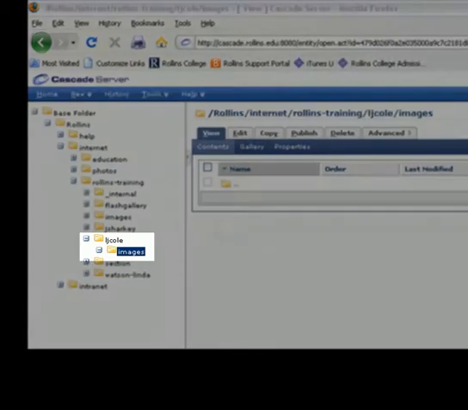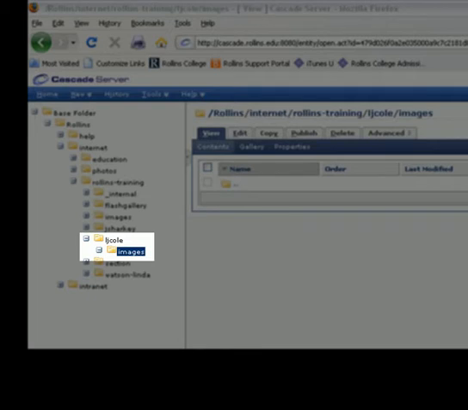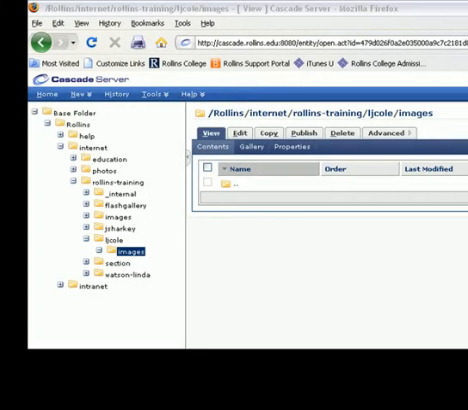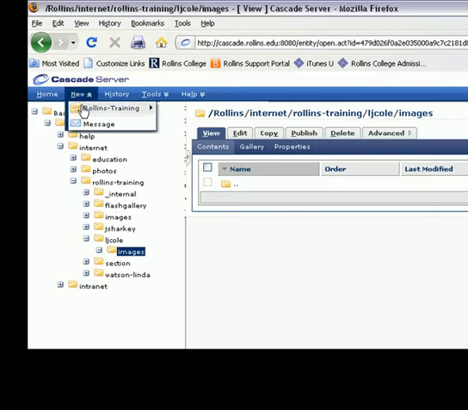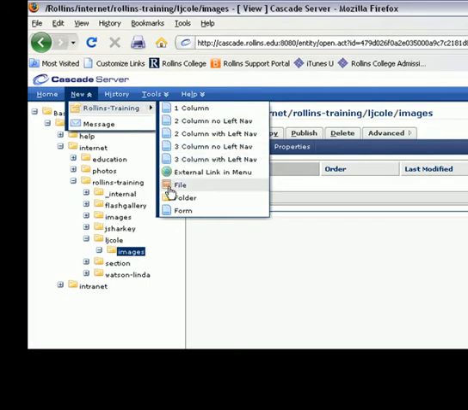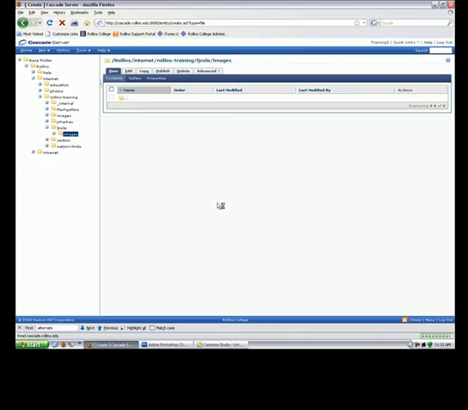If you don't already have an images folder inside your training folder, I recommend doing that now. I find these helpful for organizing photos within my site. Once you have located your training folder, click on the images folder. You should see the following screen, and by clicking on the folder, you ensure your images appear where you want them to. Once you have the image folder selected, go up to New, then Rollins Training, then File, which has an icon that reminds me of a Polaroid. Click on File, and it should bring you to this page.